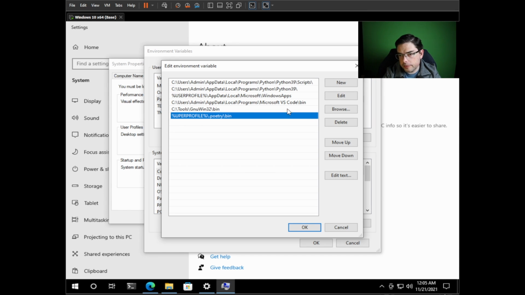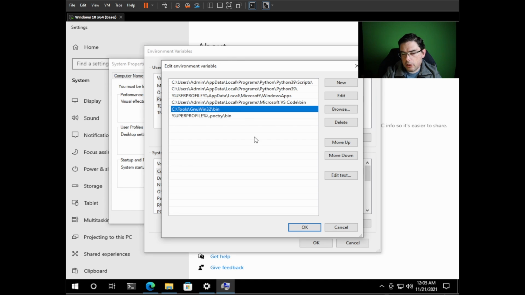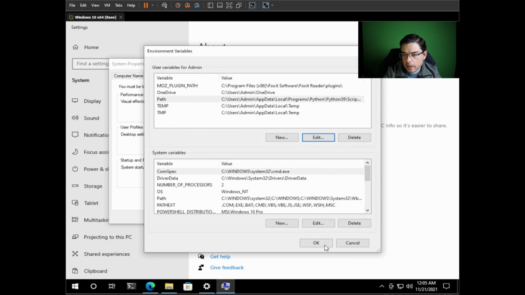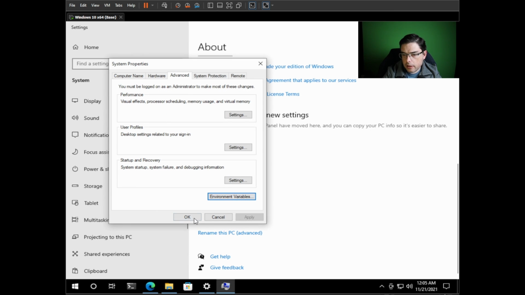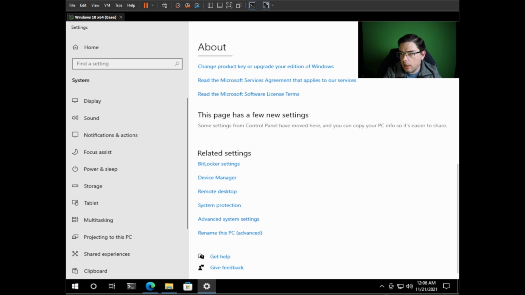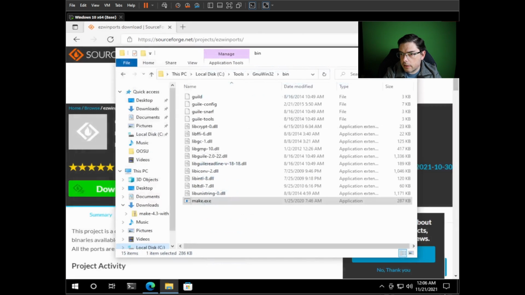Poetry as well. Alright, so you're gonna add one for make and one for poetry. And oops, if I can spell user properly here. Alright, there you go. Alright, hit OK. Hit OK. And then hit OK. Alright. Close this.